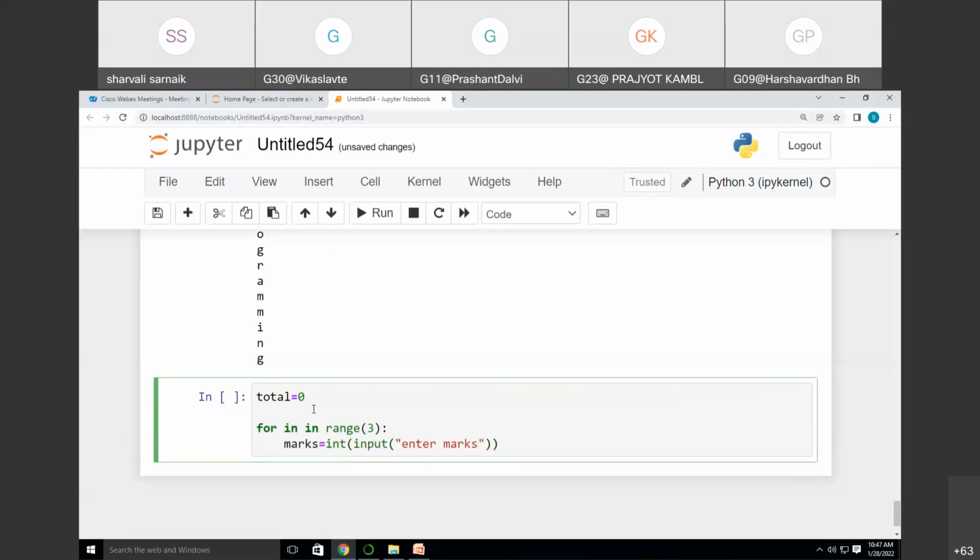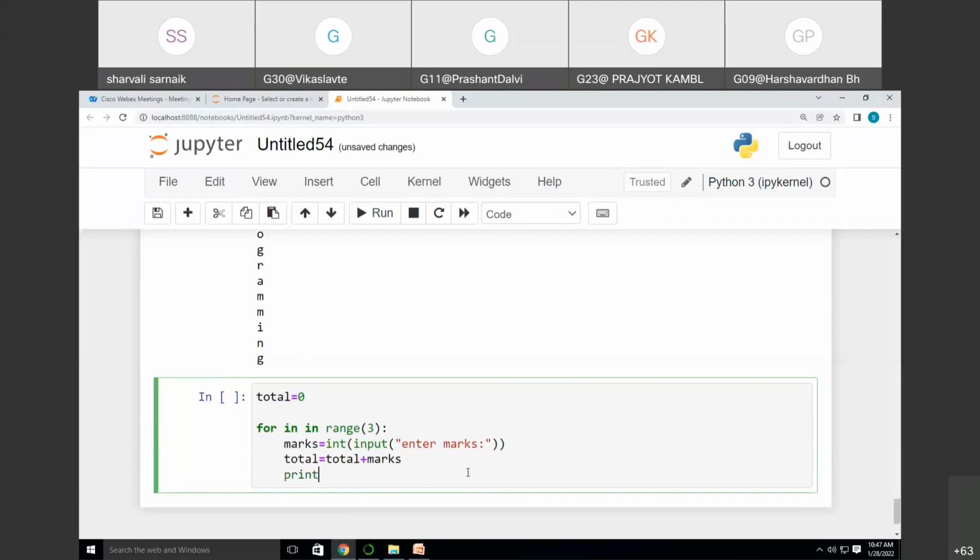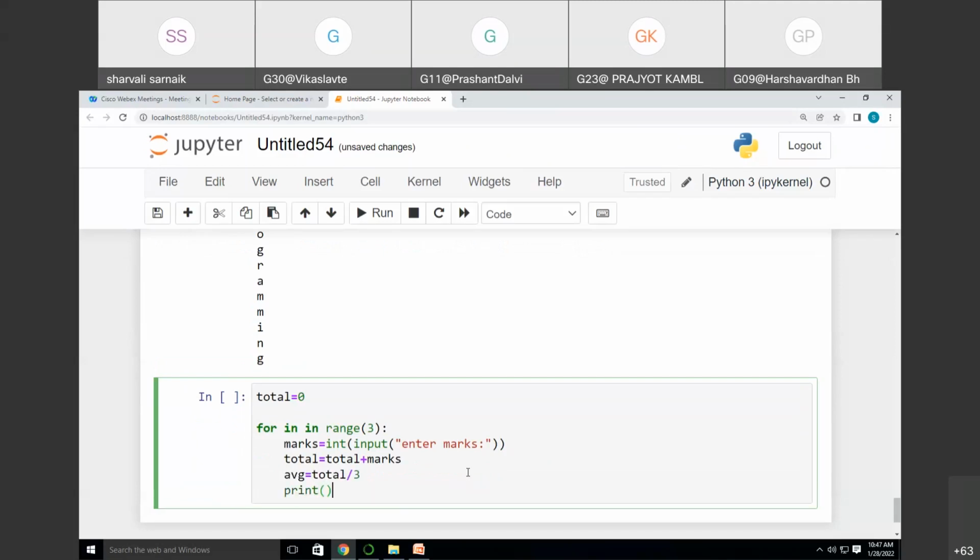Okay. See, what I did is I have taken the for loop in range of 3 and I have written inside that marks of 3 subjects, so that the user will give the marks of 3 subjects. And I want to calculate the total. So total will be total plus marks. Now initially total value is 0. So it will be total plus marks. And just print the total, or we can find out the average as well. So I'm taking average is equal to total divided by 3 and I'm printing the average.